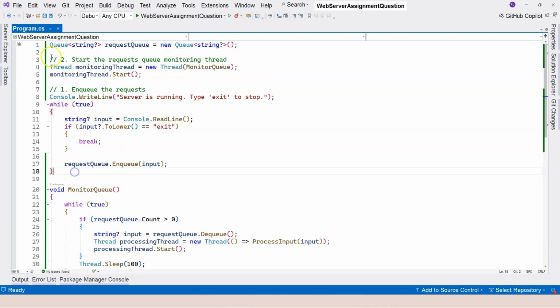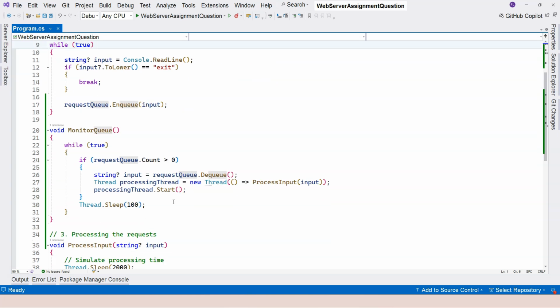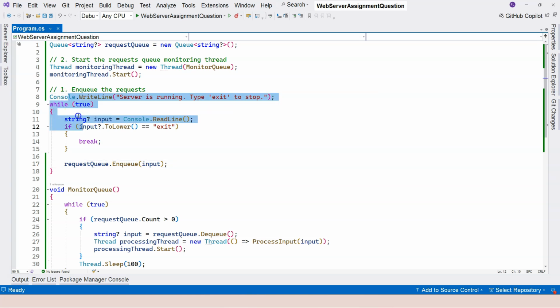But in this exercise, we can just use a regular queue to implement this assignment. It doesn't really cause any problems because we are manually entering from the screen. Right? It is actually pretty slow. The chances for different threads to enqueue and dequeue at the same time are pretty low. So it's not going to be a problem.